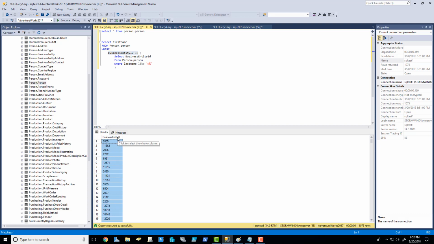Remember how the in command worked? It was like an equal statement where we had a list of items. And what the nested query does is it performs a query that returns to me the results that I'm going to use for this business entity ID in. Watch what this does. Check it out. And just to prove it to you that those were all people whose last name began with the letter W. That is the nested query.